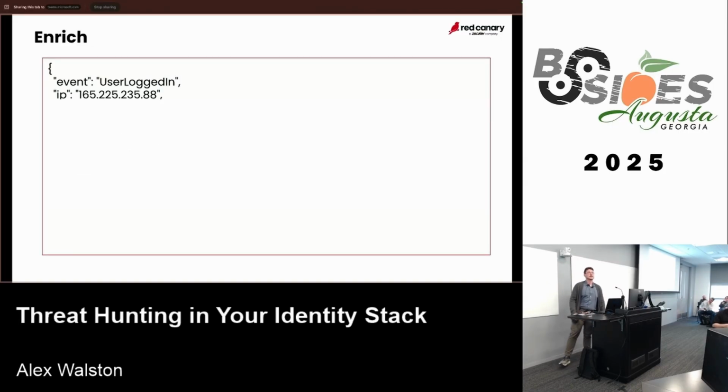Next we have enrichment. So for the sake of this, all these logs I'm going to be showing are generalized, not real logs. So they're not any particular platform, and that's on purpose. Just getting that out of the way. Okay, so we have a user login event right here. We just have an IP. Not really much you can go off here, right?